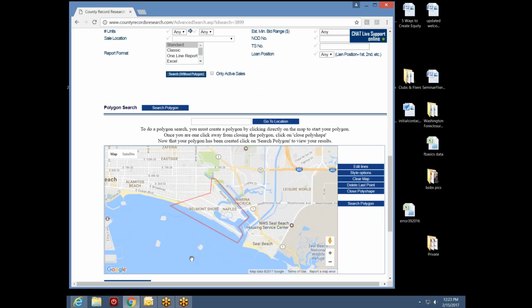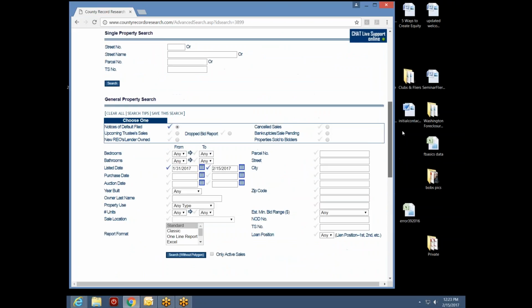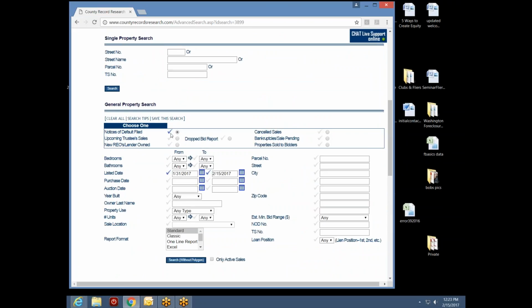Now I could have been more specific in terms of my polygon. I could have made it smaller, I could have made it bigger. Now I do need to limit it to just my county zone, so that's why you notice I didn't include Seal Beach because that's part of Orange County. So LA County South, I limited myself just to my target area, Belmont Shore and Naples. Now, up on top, I had notice of default filed, so that's my specific target.